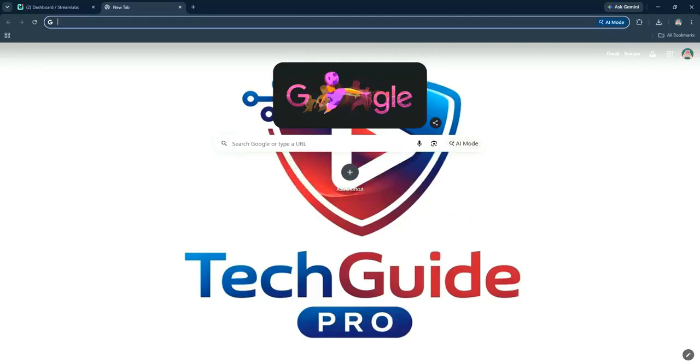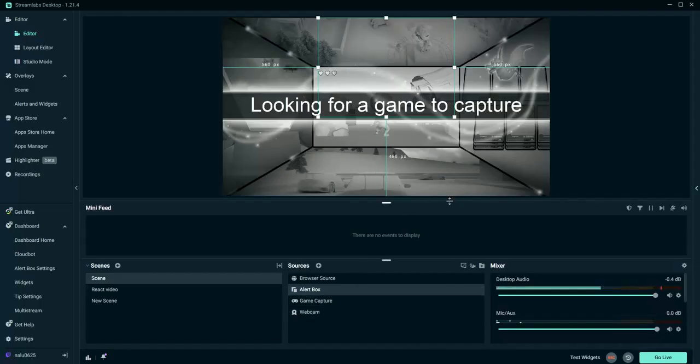First, open Streamlabs on your desktop. Make sure you have it installed and updated to the latest version for the best results. Once Streamlabs is open, you'll see the main dashboard. This is where all the magic happens.